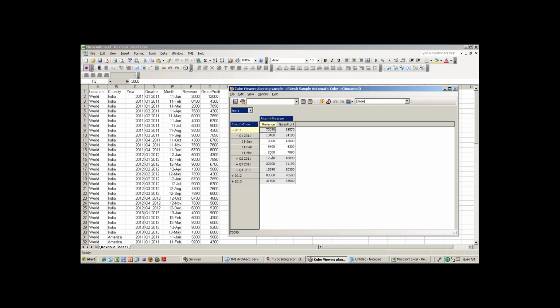Is it clear? So now 3000 and 8400 and 2000 are January, February, March. So Q1 is a combination of all these three, 3, 8 and 2, so 13,400. And 2011 is a combination of Q1, Q2, Q3, Q4. So all this combination it will put together here. So 2012 like this. So automatic consolidations are happening. So now you can analyze anything here. If you are seeing this in TM1 Web, you can see the charting and any chart or whatever.